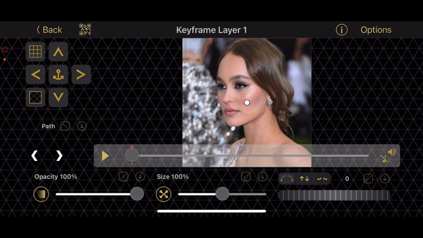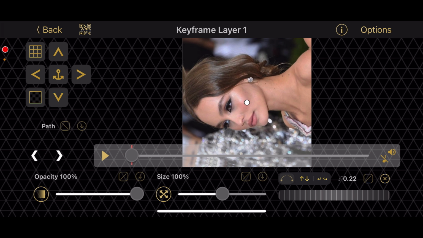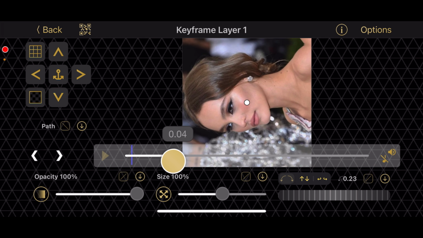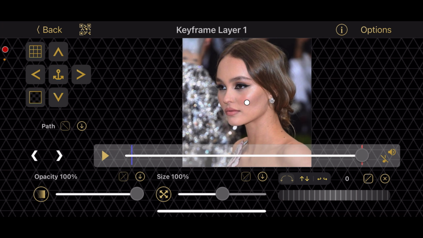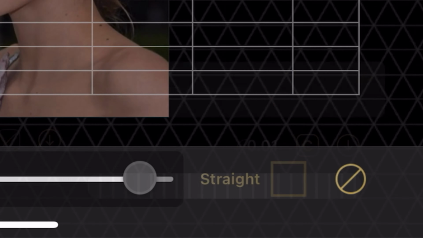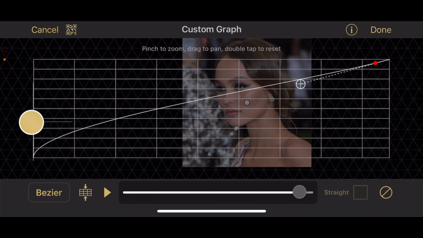Then go to edit keyframe, make sure circle is at the beginning, and we're gonna be using this right here, and just bring it to maybe 22, or maybe like 23. And then move your circle to the end and bring it back to 0. Then you wanna click this graph option right here, custom, and you're just gonna make a simple graph like this.